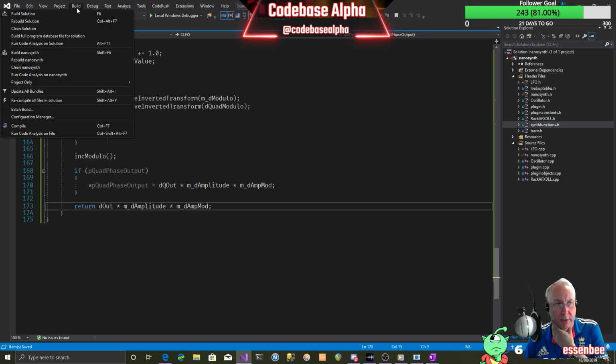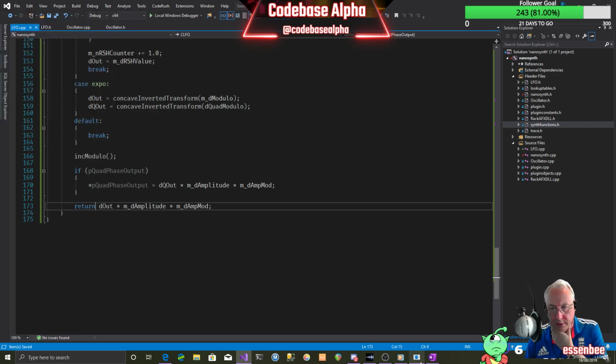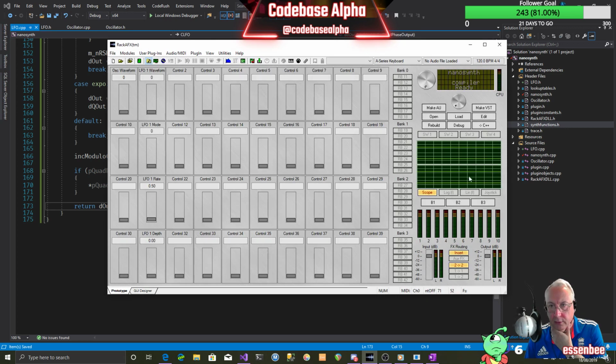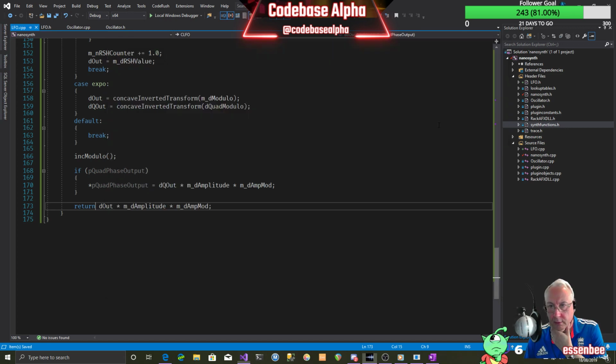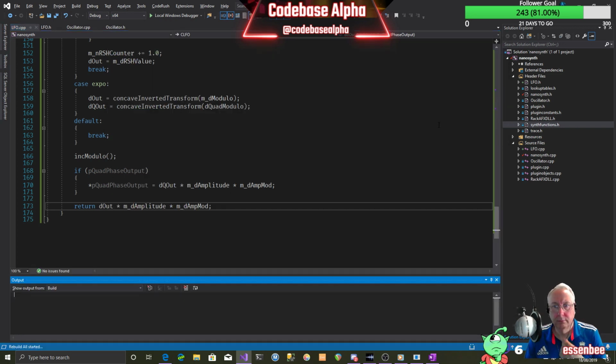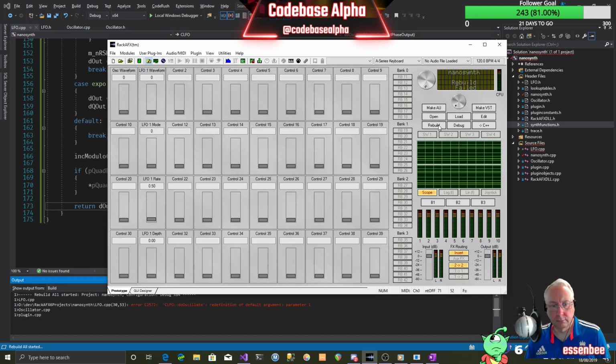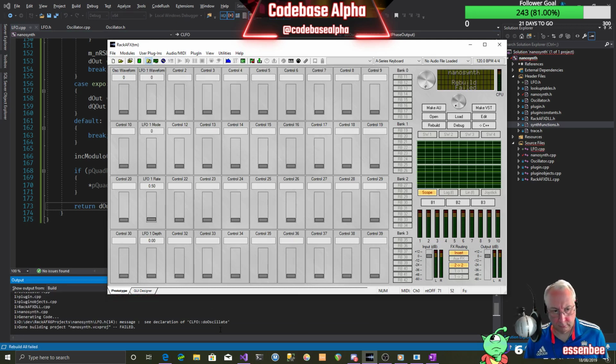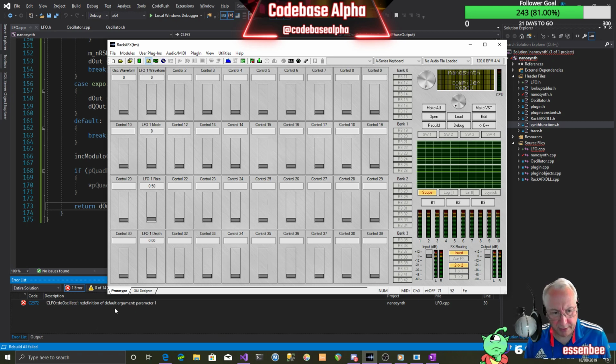So let's see if that builds. We'll build it from within RackAFX, rebuild. So we got a redefinition of a default argument, parameter 1.